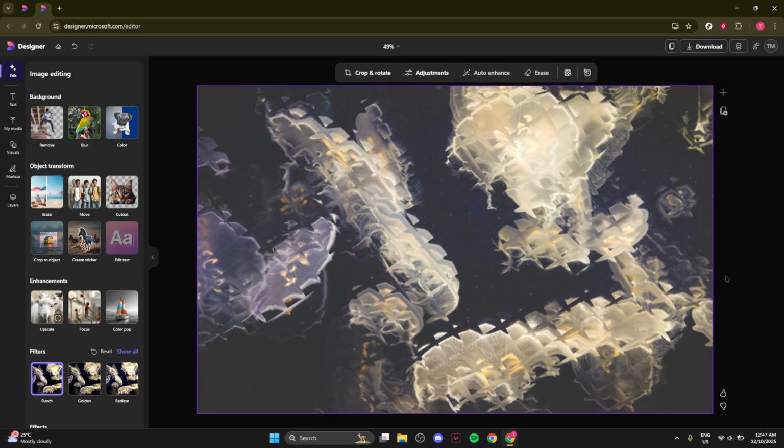Finally, when you're satisfied with your masterpiece, it's time to download your edited photo. Look for the download option, usually at the top of the screen, and save your creation to your device. Now you're all set to share your beautiful new image with the world, or just keep it for yourself.